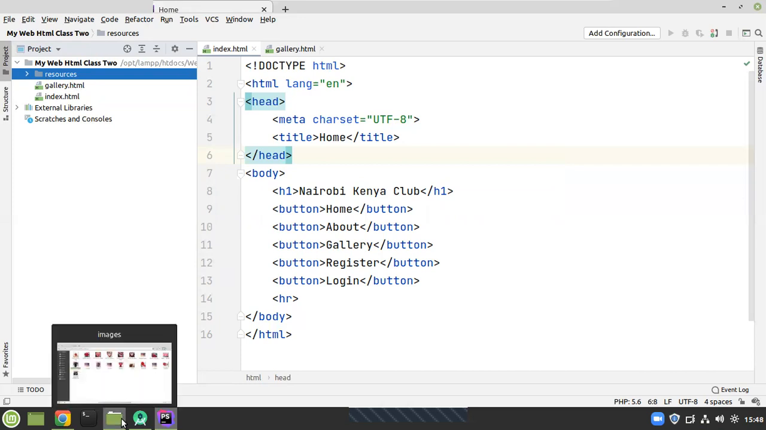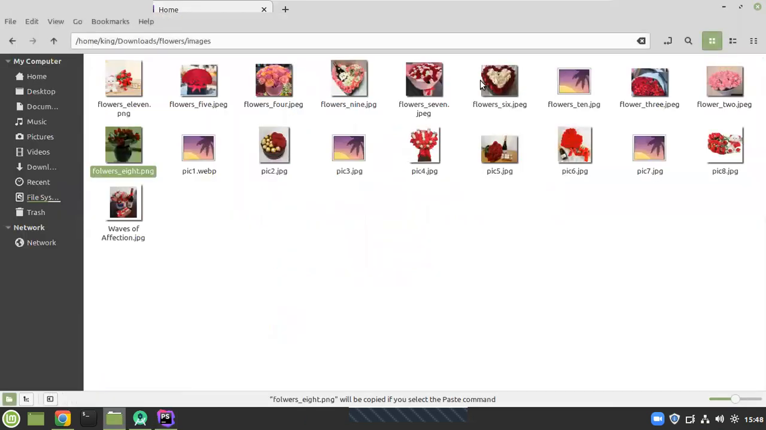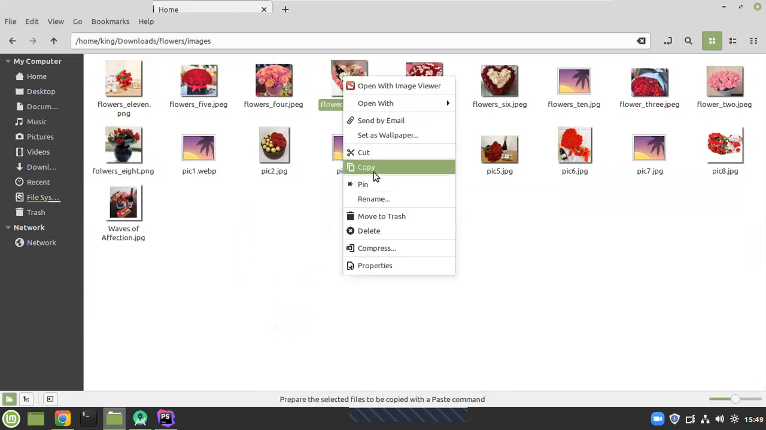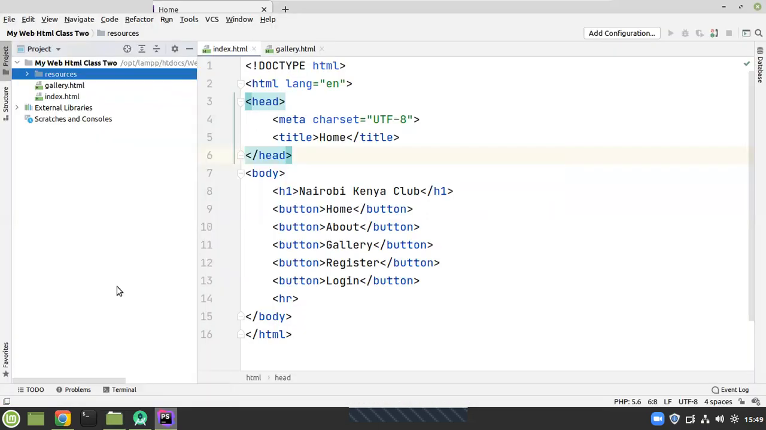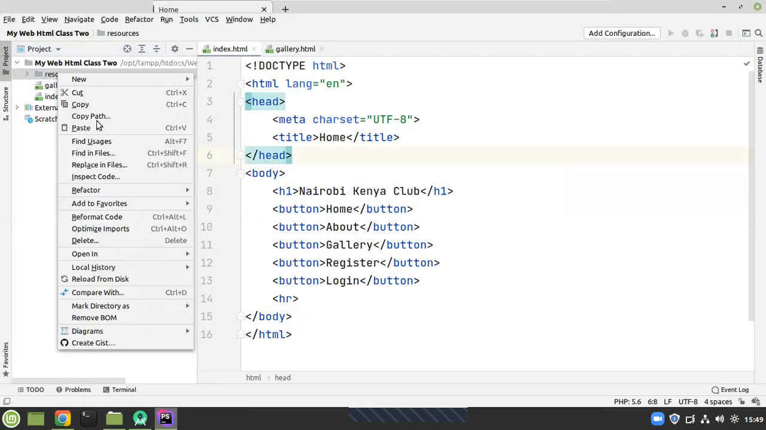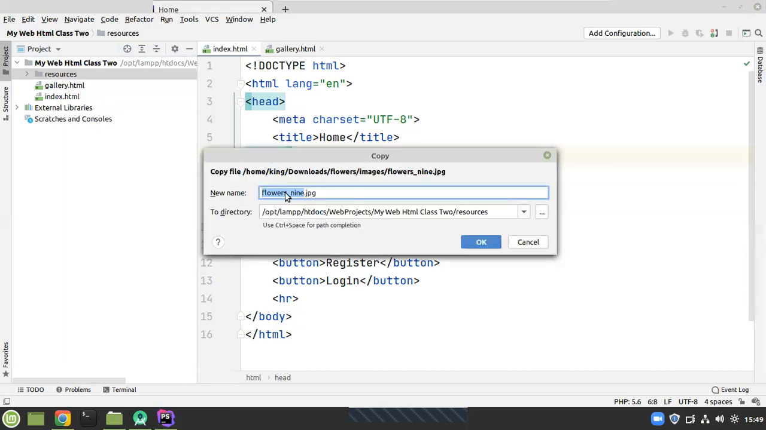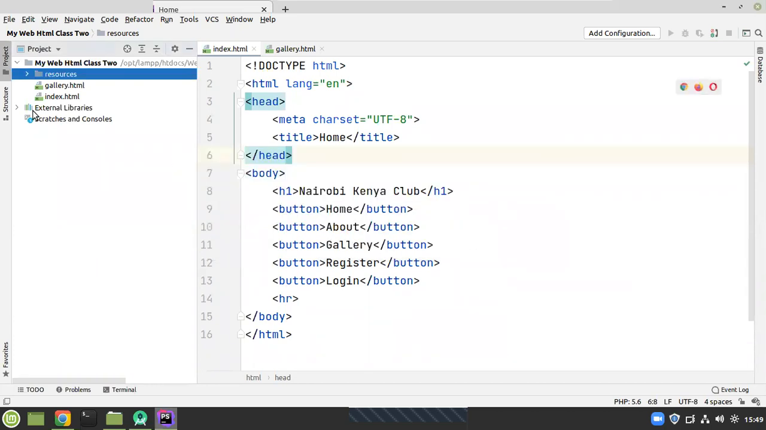Then let me go for the second one. Again, which one do I want? Let me copy this one. Just right click, copy, go back to my PHP Storm, right click on my resources folder, paste. Then let me edit the name to IMG2 real quickly, then okay. So right now inside there, I have 2 images.